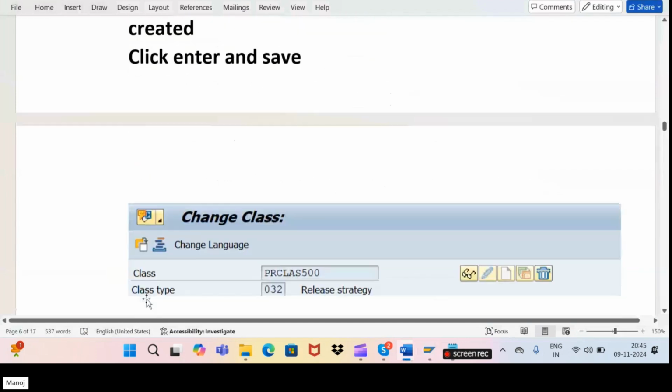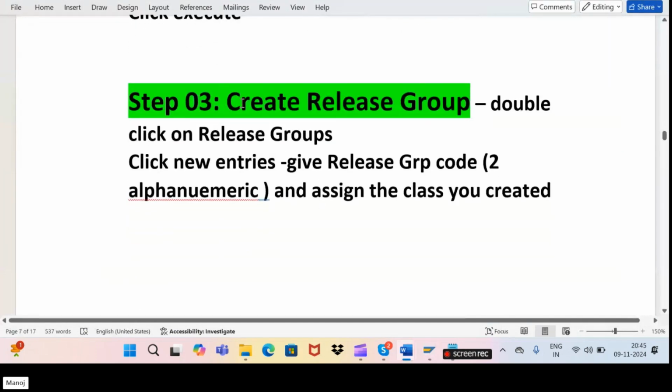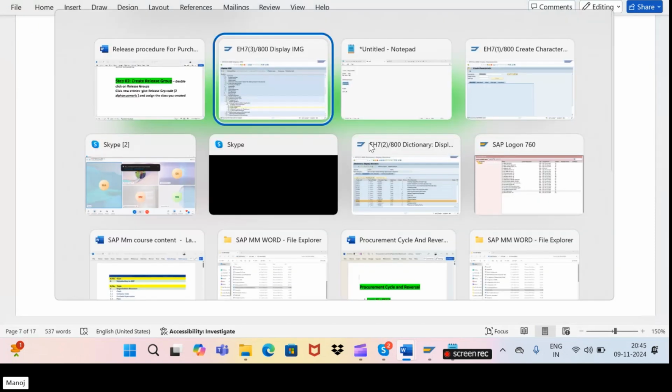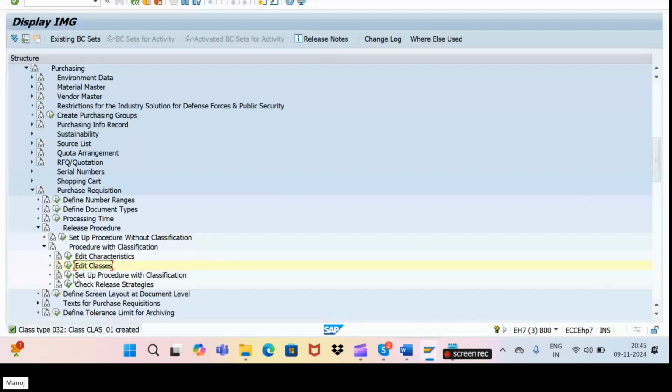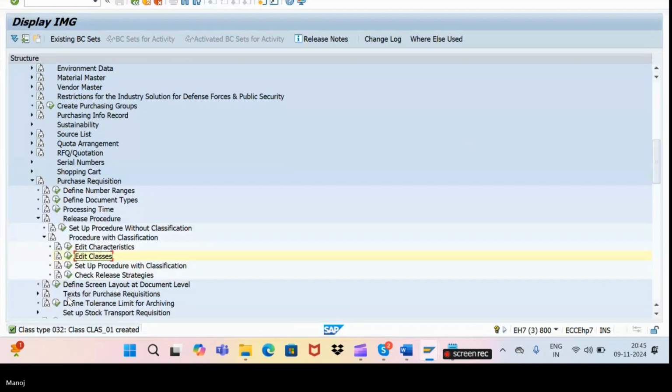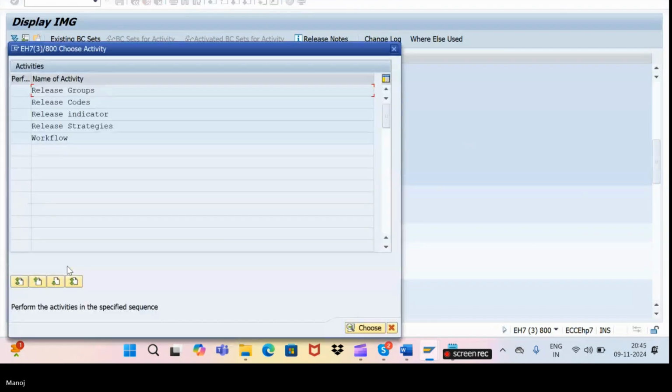And class created. Now next step, we will go to set up procedure with classification. So second step completed. Now third step, we will create a release group. And we are going to create the release group in setup procedure with classification. And here you can see release group.